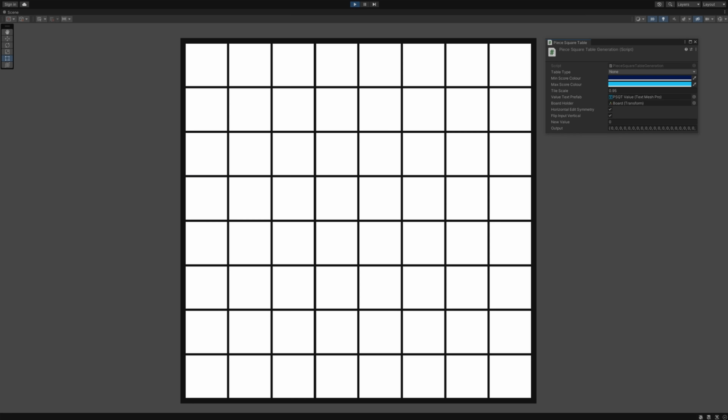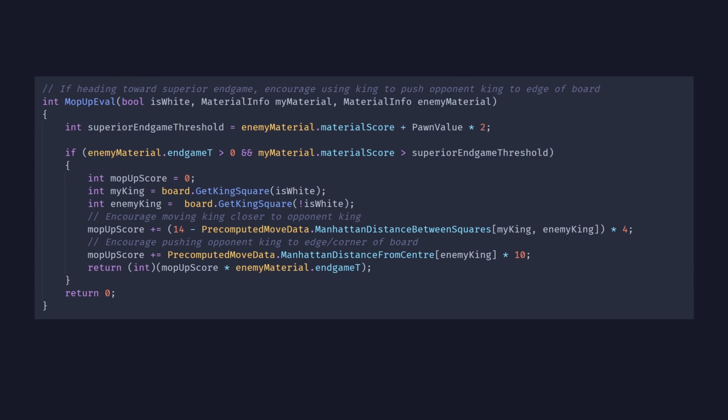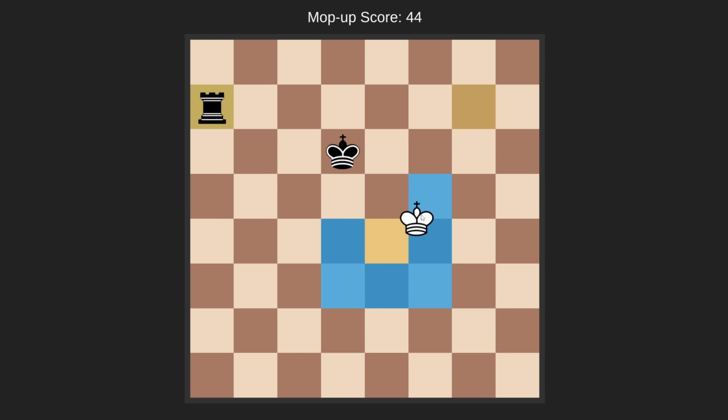The second term takes into account where on the board each piece is located. So for example, these are the square scores for knights, meaning that knights on more central squares will be valued more highly, since they're able to control more squares. Finally, the third term is this mop-up score. Basically, when we have an advantage in the endgame, we want to encourage the king to move closer to the enemy king, to help push it to the edge of the board where it's easier to deliver checkmate. Here's an example of that term in action.